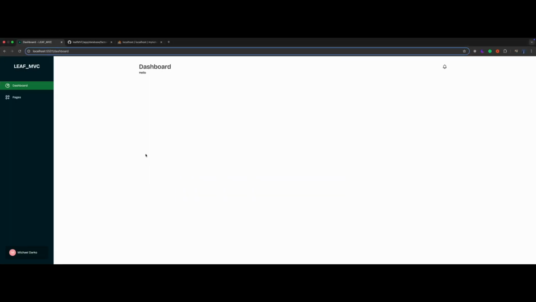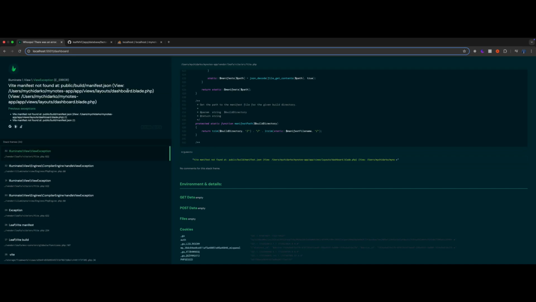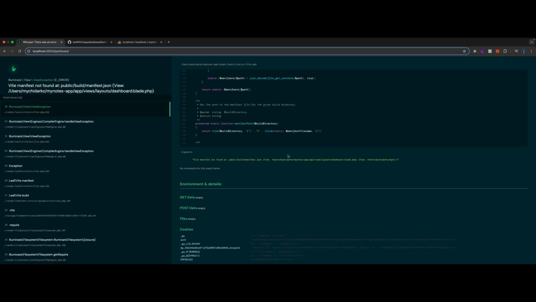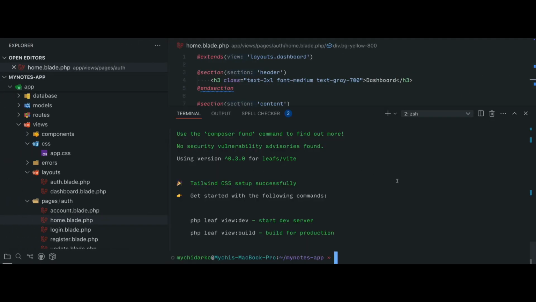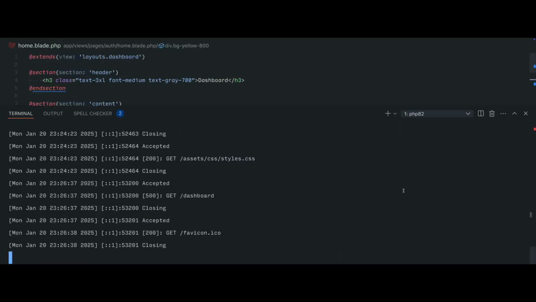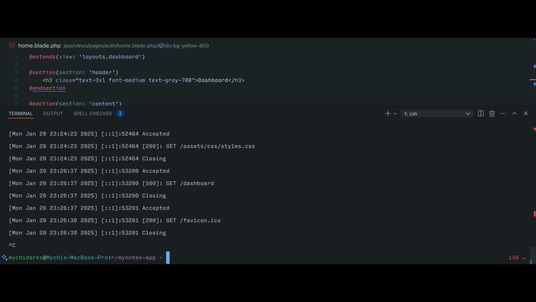So we reload and we get a little error here again. So Vite manifest not found. So now what's happening is we don't have a Vite server running. So usually you have two servers running. One is your Vite server, which bundles all your front-end assets, your CSS, your JavaScript, all of that stuff. But now, since we don't have our Vite server running, Leaf doesn't know where to access them, how to find them, anything like that. So we can fix this by running a Vite server.